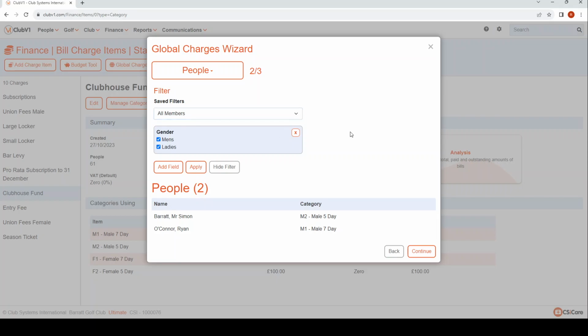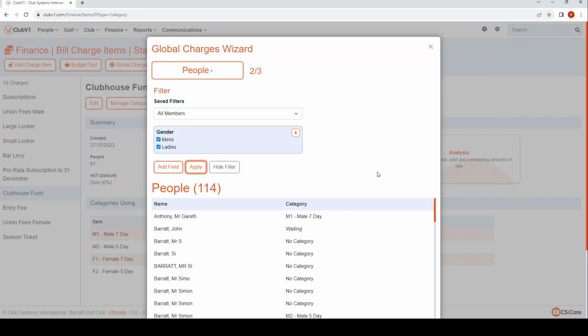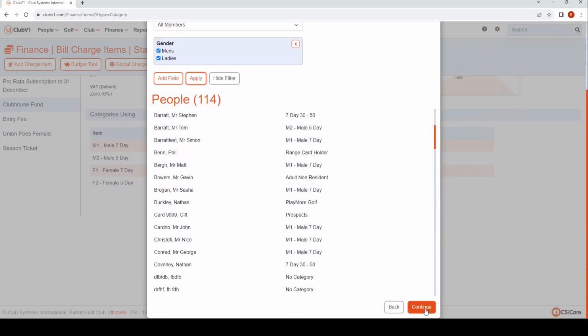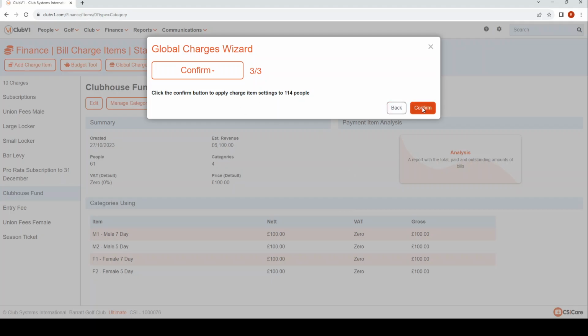We'll say our saved filter of all members and apply that. So it's 114 people. Now we know it was only applicable to 61, but that doesn't matter. That's okay. We're just going to go belt and braces with this one and ensure that every single person within our Club V1 system has this charge removed. So all members, men and ladies, continue and confirm that.